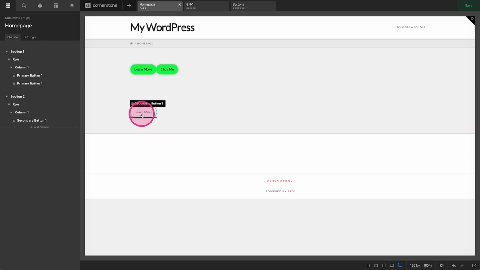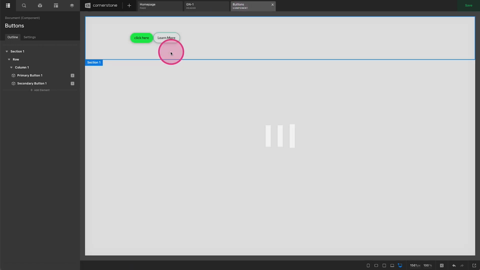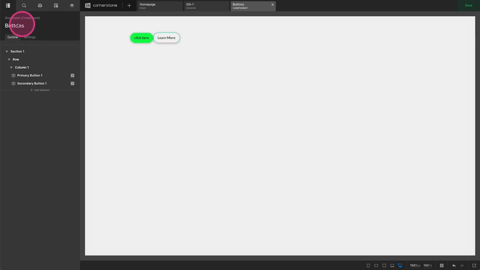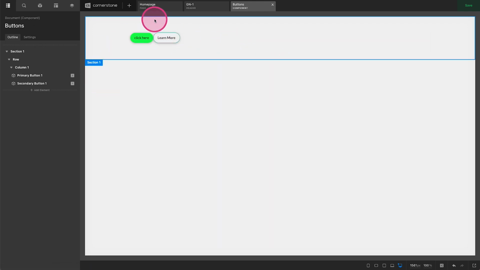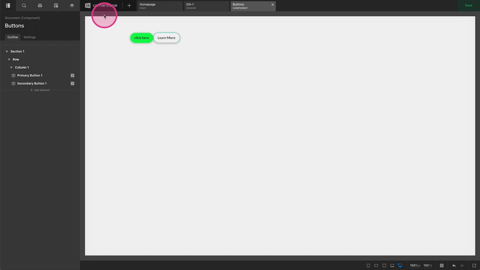And then I could do the same for my secondary button here, which is really cool. I don't have to have a bunch of different component documents. I can just have this buttons one and then keep a listing of all my different buttons, primary, secondary, etc., and control those from one place.